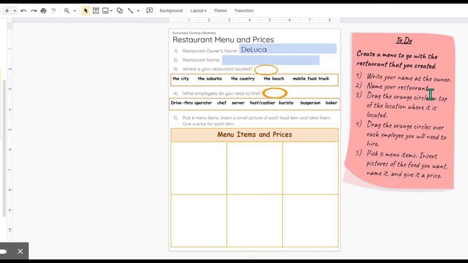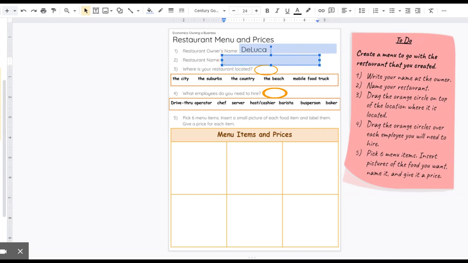Number 2, name your restaurant. So I'm going to go over to question 2. I'm going to double click in the blue box and I'm going to type in the name of my restaurant.